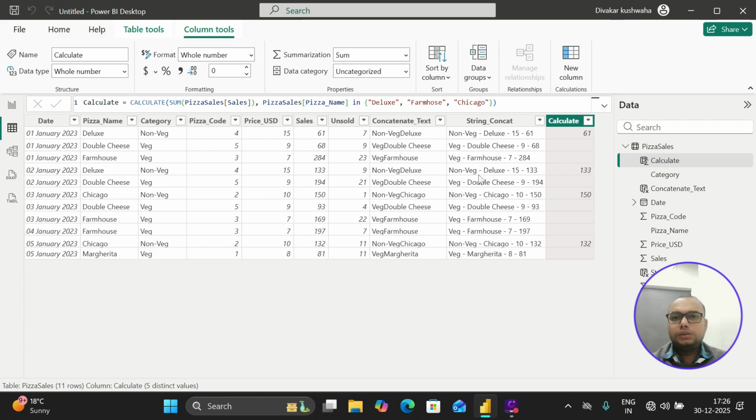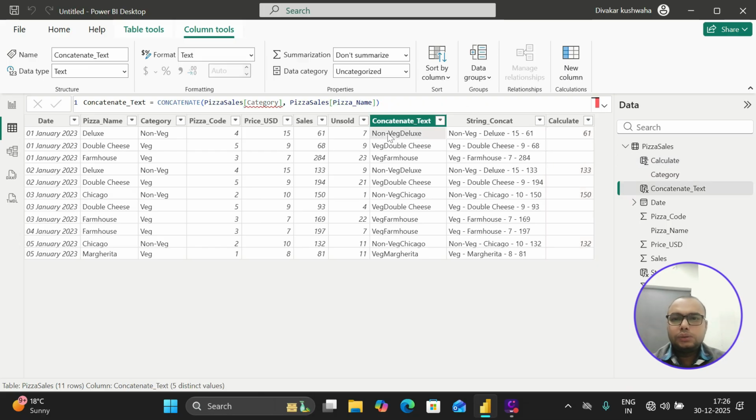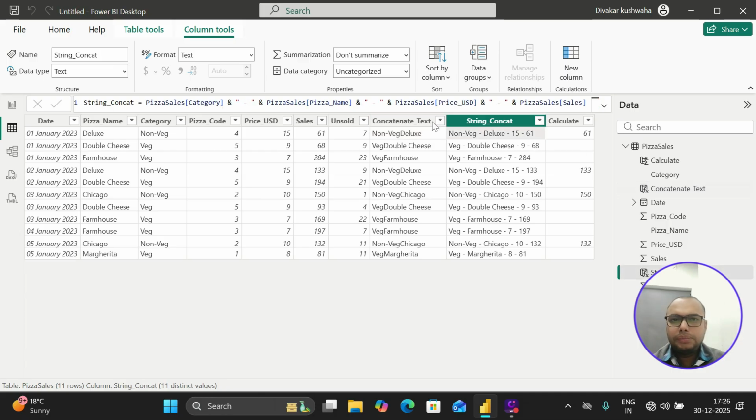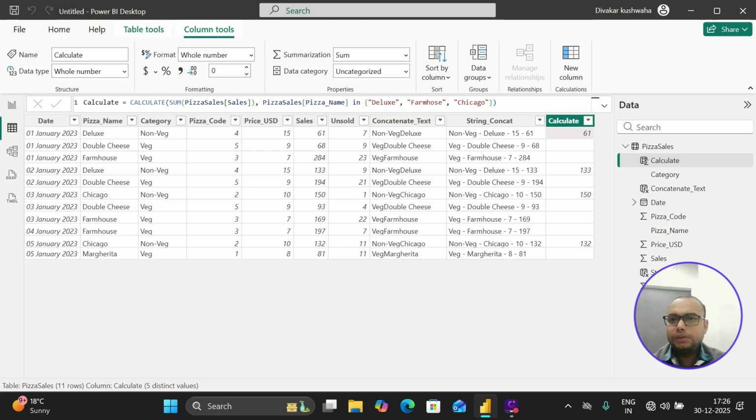In this video we covered how to do string concatenation, and the difference from normal concatenation. With simple CONCATENATE you can take two parameters. If you use ampersand, you can take multiple. And for CALCULATE, if you want to filter by a list, we use the IN keyword.